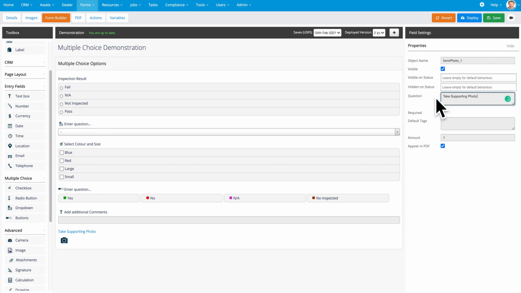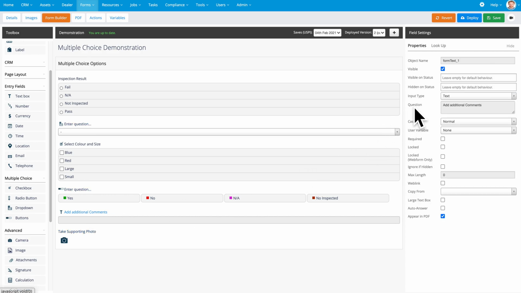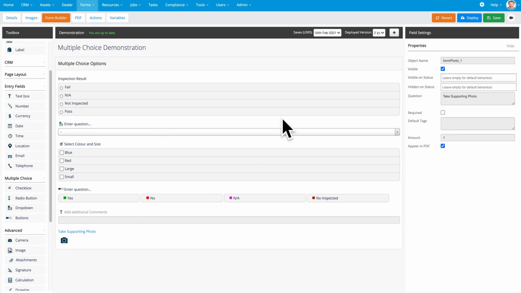Okay. Next thing we're going to do is click on that add additional comments, and deselect the visible. So now it's invisible. And I'm also going to do the same with the take supporting photo. Click on that and make that invisible too. All right, so I've added two new questions, add additional comments and take supporting photos, but I've made them both invisible. And the reason for that is I only want those fields to appear if a certain response is given in the multiple choice question.